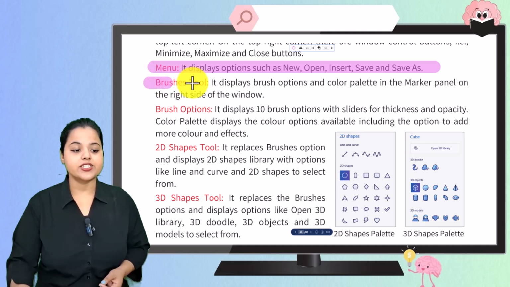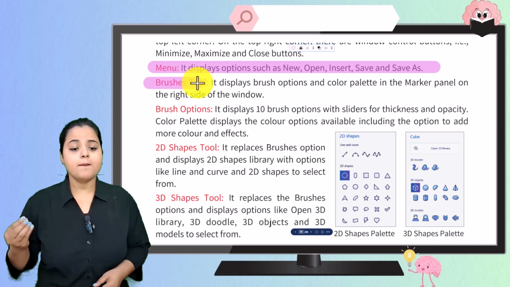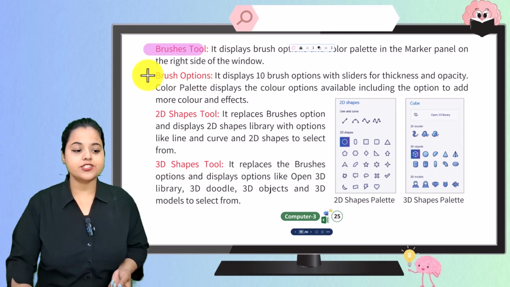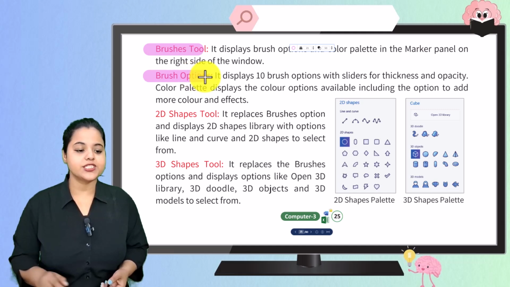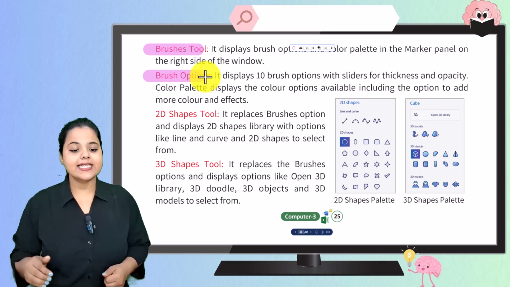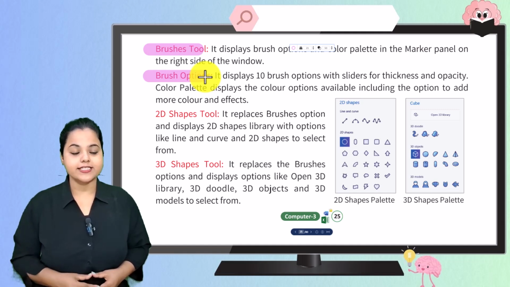Then we have brushes tool. ये display करता है brush options and color palette in the marker panel on the right side of the window. Then we have brush options. So we have various brush options. ये display करता है 10 brush options with sliders for thickness and opacity. Color palette displays the color options available including the option to add more colors and effects.